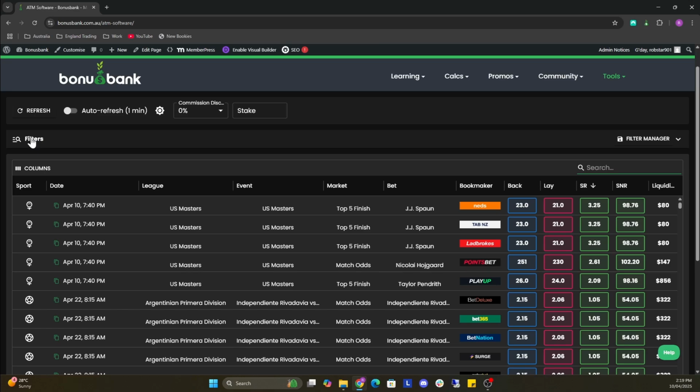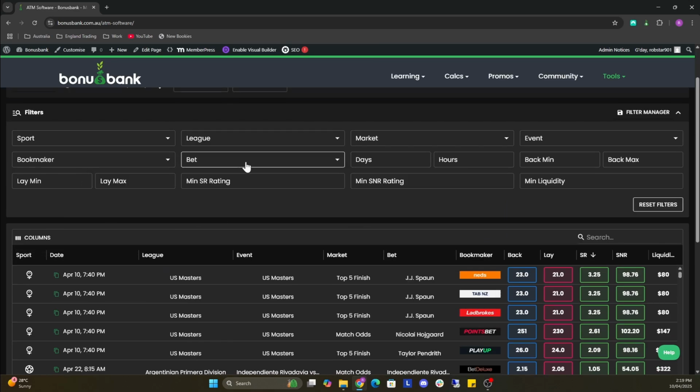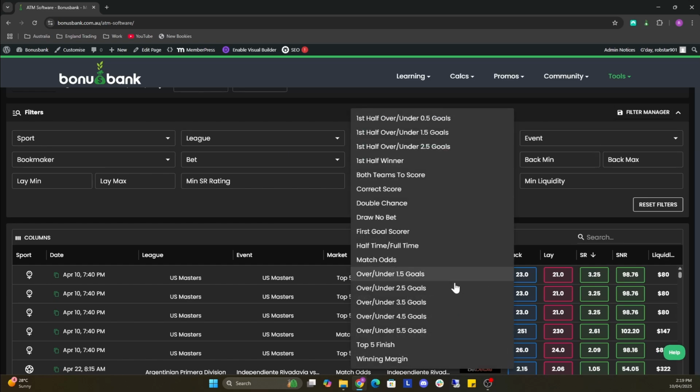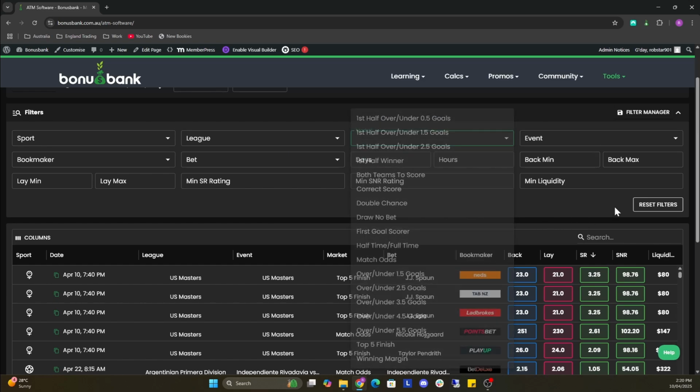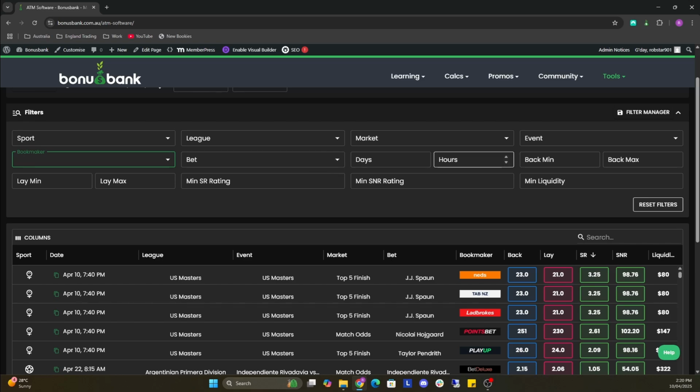We'll now take a look at the filters. So again, we've already pretty much discussed all these filters and they're all self-explanatory. You've got the sport, league, market, event. And if you click on any of these, you can just select whichever you want. Then we have bookmaker, bet. You've got the days to the event here. So if we selected 2 days, that's just going to show you all the selections for the next 2 days. And then you've got the hours as well, which you can change if you need to.